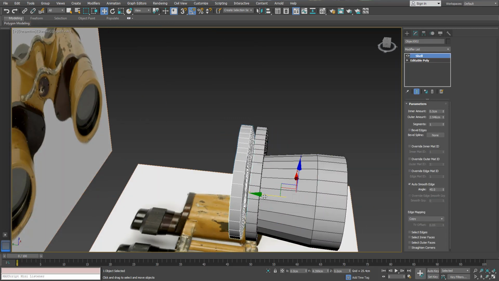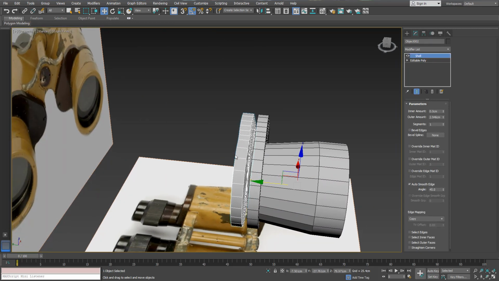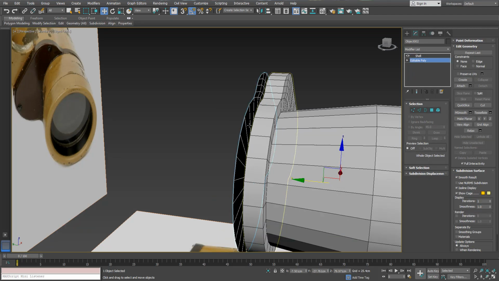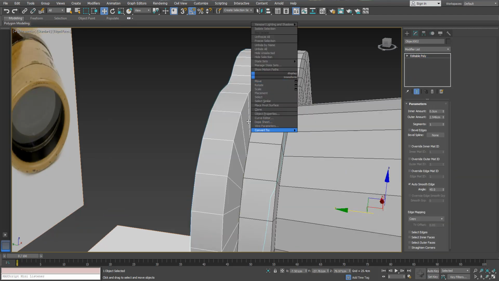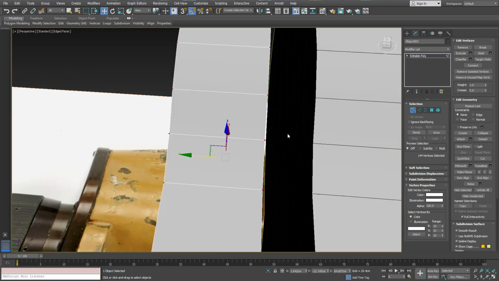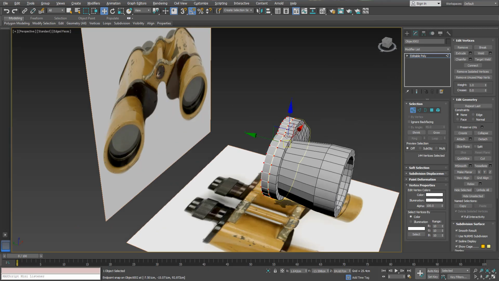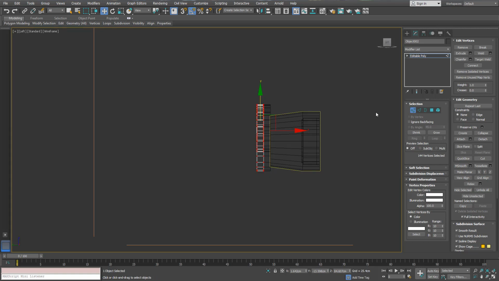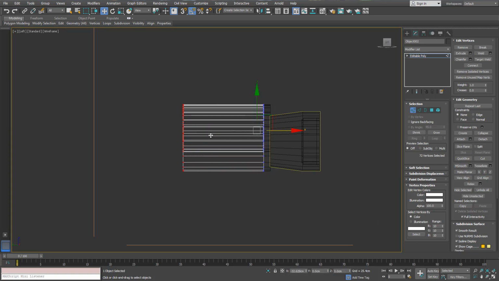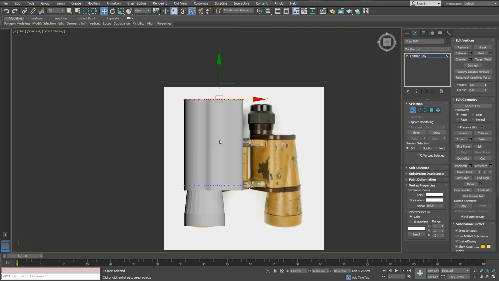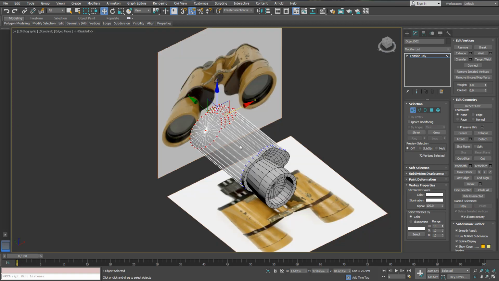Alright, so let's duplicate this, and we're gonna take this to the back. So convert to editable poly and collapse everything. And I just used the alignment tool, S from the keyboard to activate the alignment tool. And yeah, this is necessary actually to build the body of this binoculars.